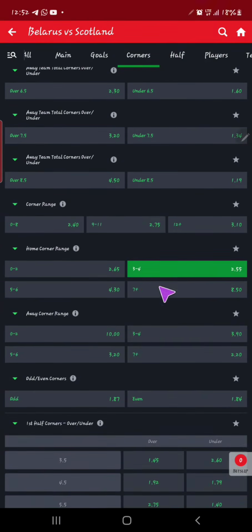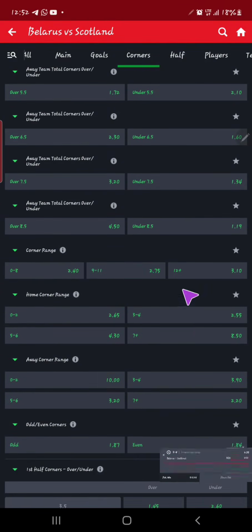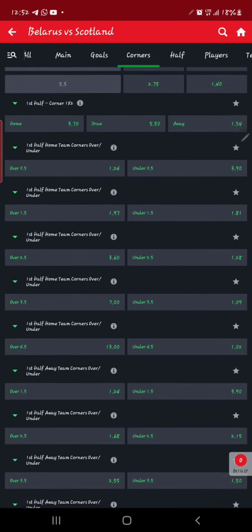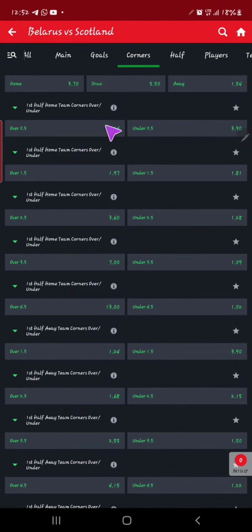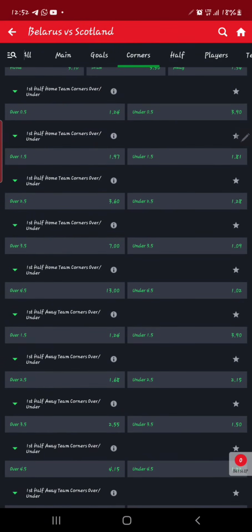Now let's go to the first half. Because we have second half, we have full match and we have first half. So you see, to play 1 corner in first half is basically 1.24, but I don't advise that. But the possibility of it playing it in first half is very, very high. And you see, a way to play 1.5 corner is 1.24. This is what you need to know.